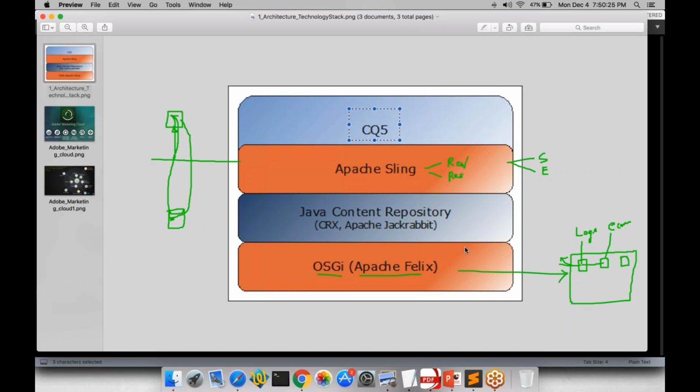And in CQ, whenever you install the server, each one of these is a separate module. Java Content Repository is an OSGI module. Apache Sling is an OSGI module, deployed as a separate module. Like this, you have around 400 to 450, close to 500 OSGI modules, which make up most of the product code.